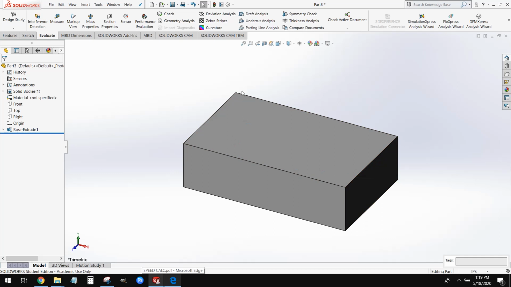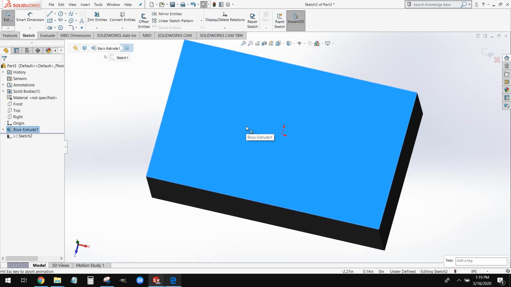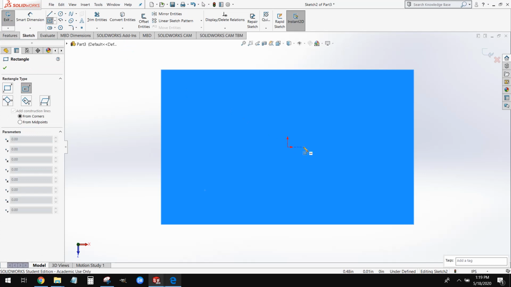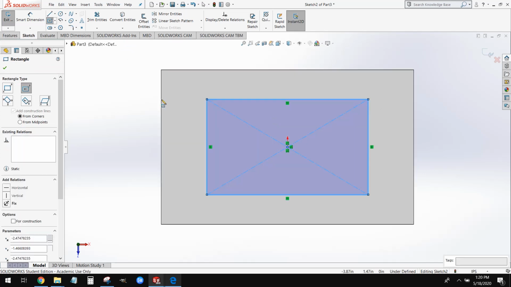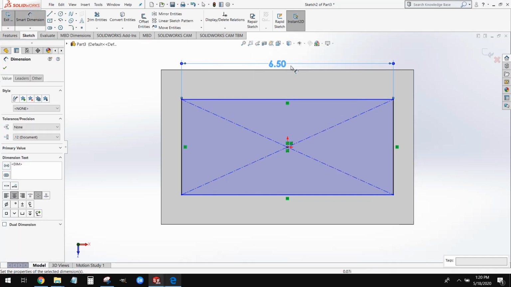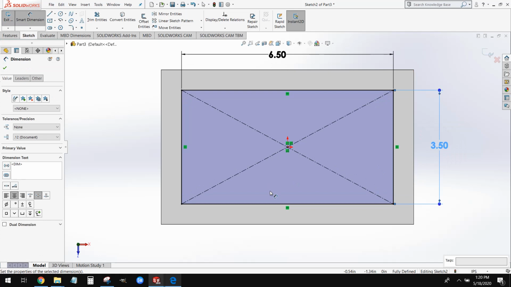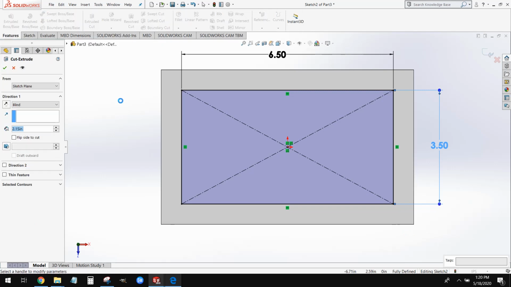Once we have that, we can create that rectangular pocket. Now we're going to do essentially the same thing that we did in the last step. We're going to select this top surface here, create a sketch, and grab our center rectangle tool. Our dimensions for this are going to be 6.5 by 3.5. Once we have that, it's fully defined. We can cut this to a depth. We're going to go to Features, Extrude Cut, and we're going to cut this to 0.95.